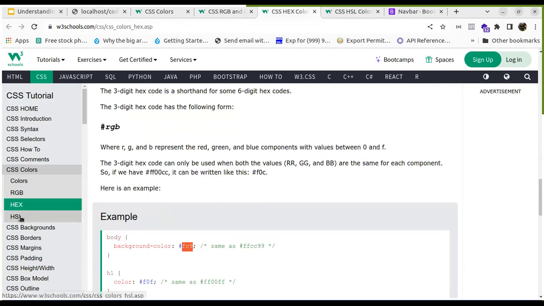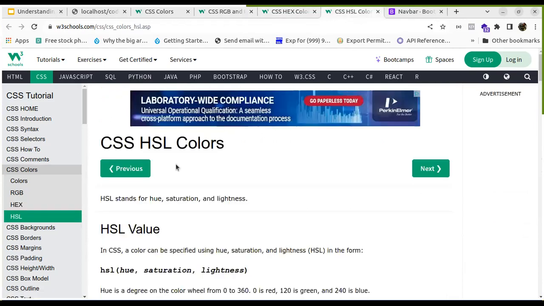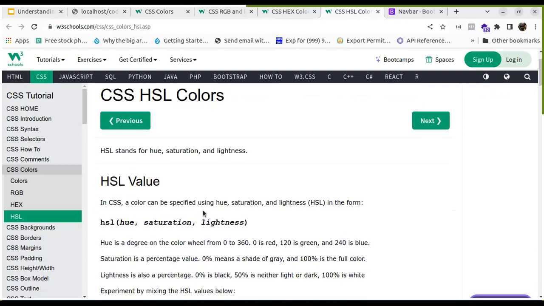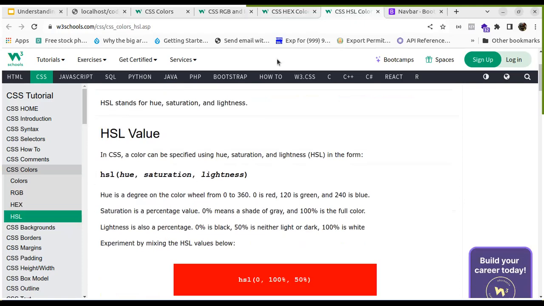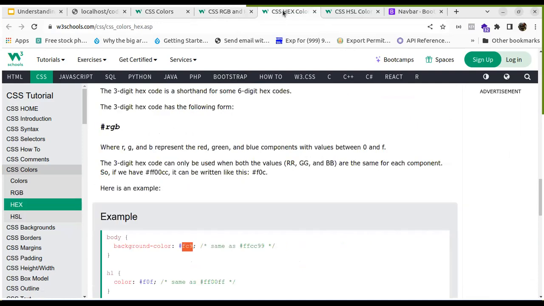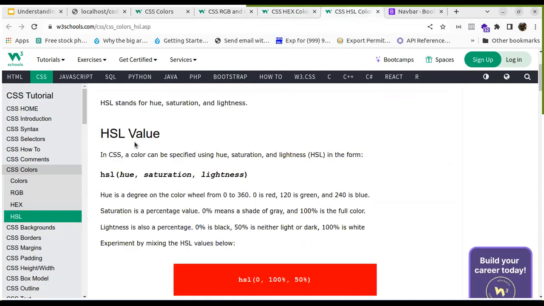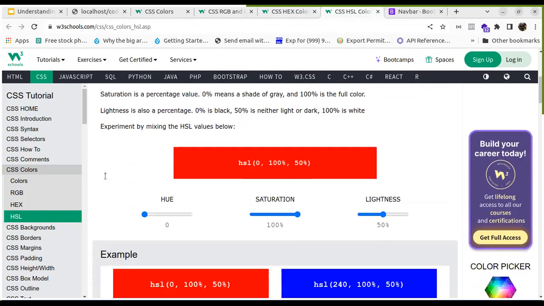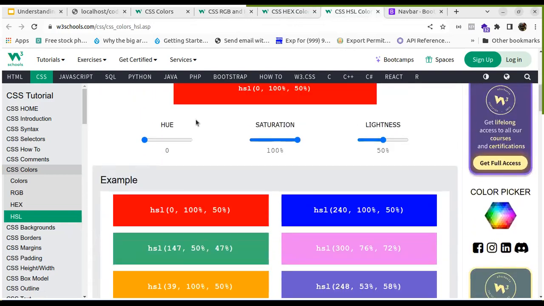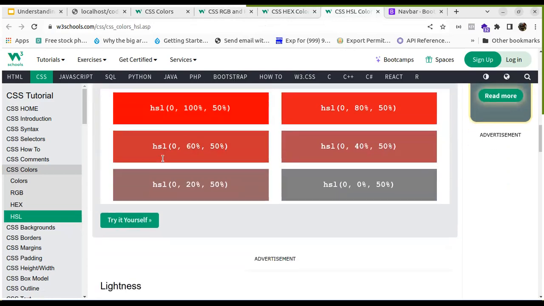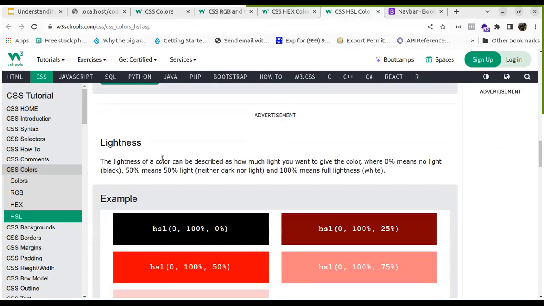Let me move on to HSL. HSL stands for hue, saturation, and lightness. When you are more into graphics work, you are familiar with selecting colors this way. As a web developer, you may know about RGB and hexadecimal. As for me, I have not used this HSL color combination much. This is also the same as RGB and hex. You just go through this, and it depends on your usage how to pick and which color combination you want to choose. So this is the understanding about colors.